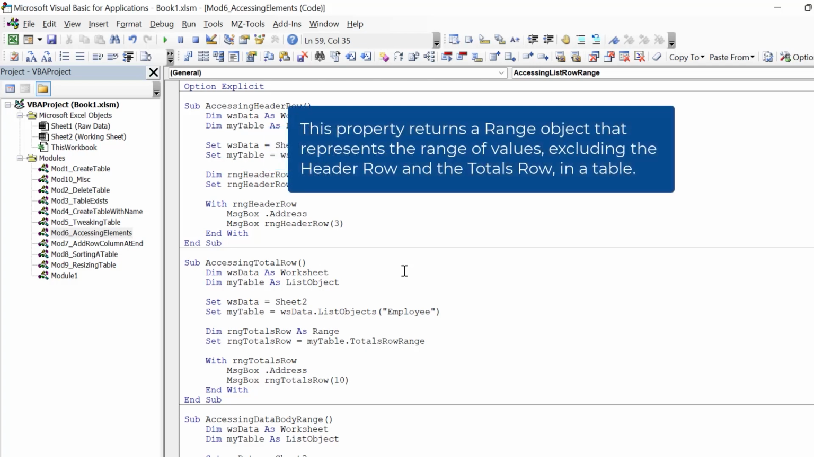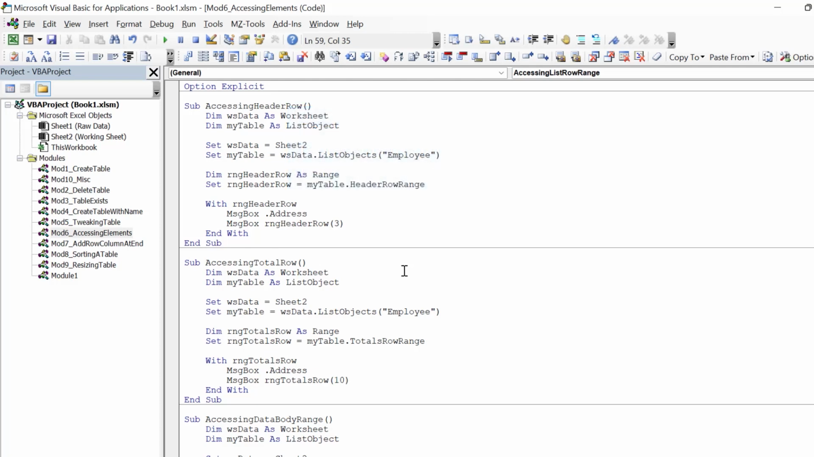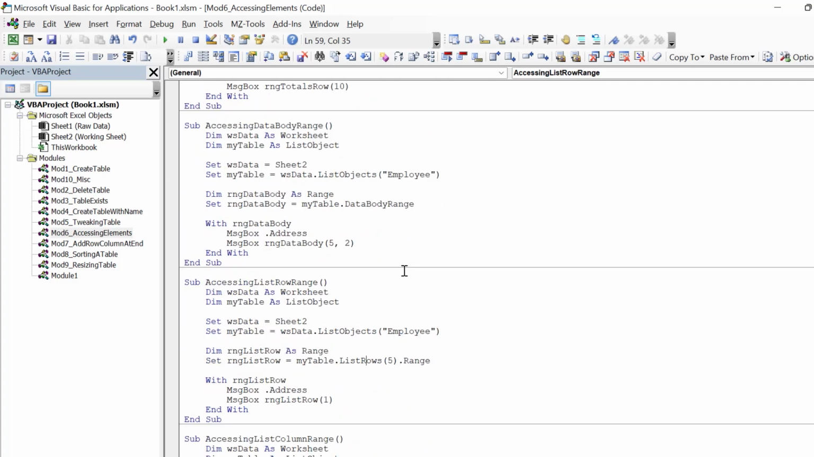ListObject.DataBodyRange. This property returns a Range object that represents the range of values excluding the header row and the totals row in a table. To access individual values, simply use DataBodyRange parenthesis followed by the row number and the column number. So let's check out the procedure AccessingDataBodyRange, which is right here. This procedure is also similar to the above procedures.